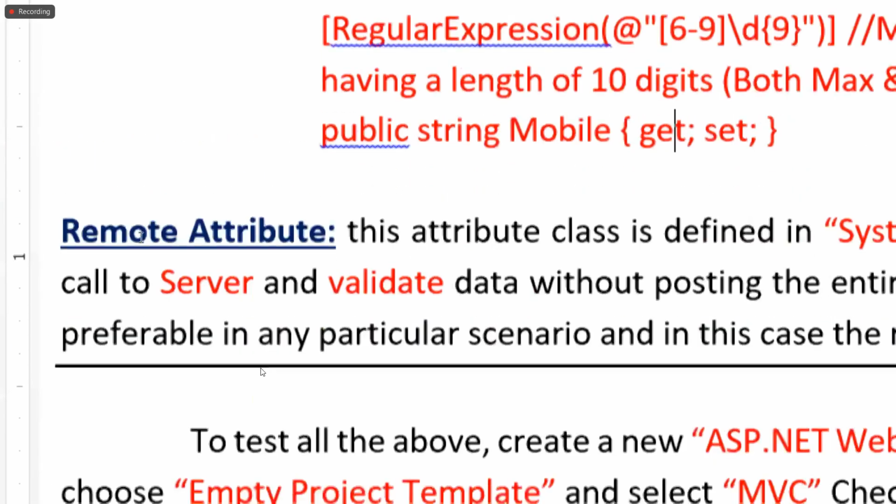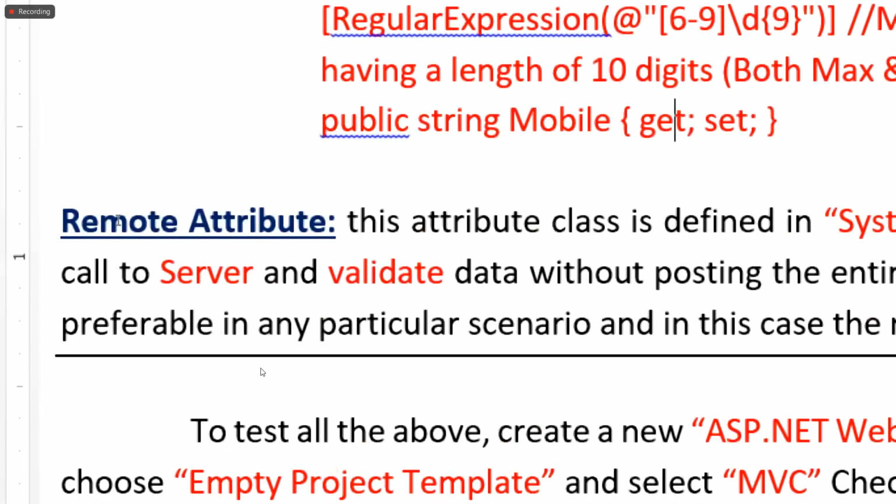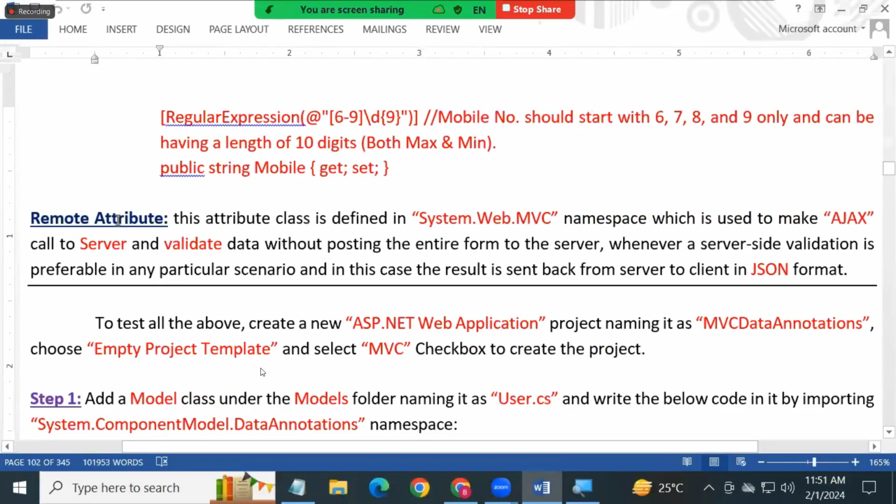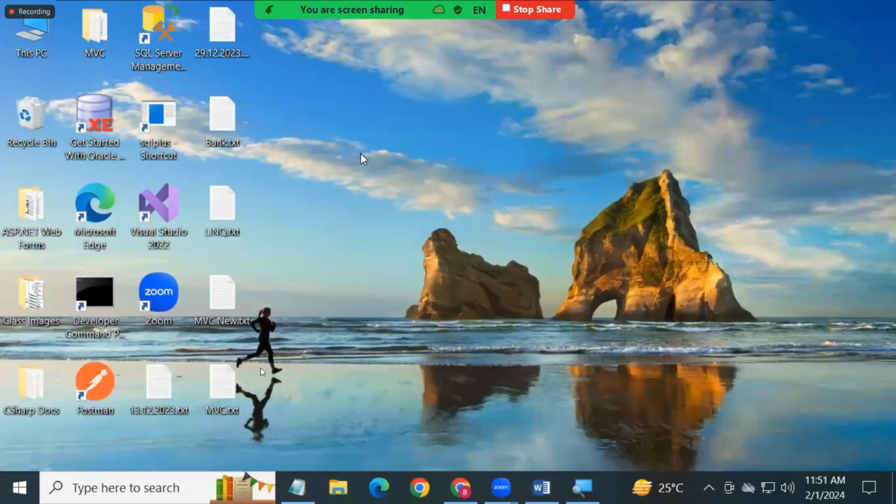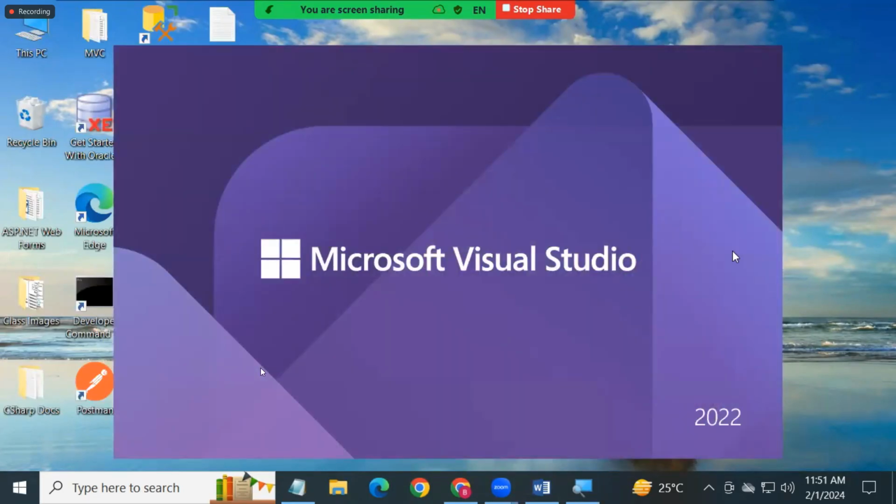Are you clear? We have one more thing called Remote. I need to show that practically. Okay, all these things will be a little bit confusing. Let me show you everything practically so that you'll get an idea. Are you getting me? Okay, to show you, I will create a new project. I'm naming the project MVC Data Annotations. Guys, observe step by step. First step, creating a project.